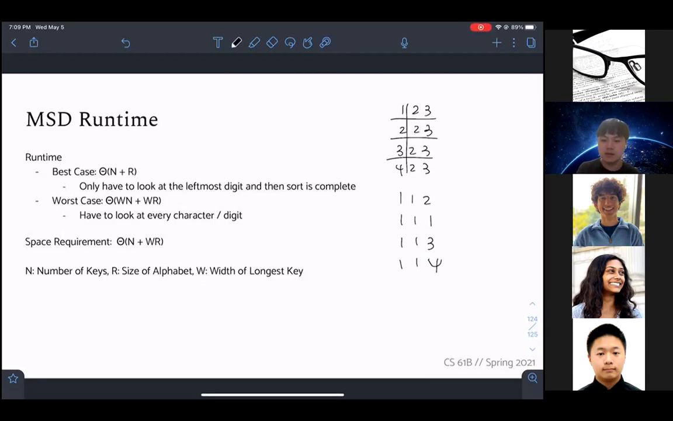So MSD, on average, would be empirically faster than LSD because you have the chance to terminate your sorting early, because you split it into subproblems, and you might not have to iterate through all the digits. And you can kind of see that for the runtime of LSD, you'll always have to go from the right to the left no matter what, but with MSD, you have that chance to terminate early.